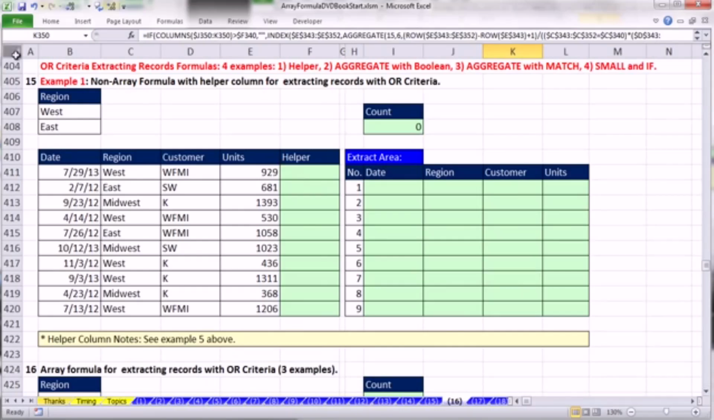This is under example 15. Now we want to talk about OR criteria, extracting records. We're going to look at 4 examples here for OR. Helper, which will be this example here. Then we'll talk about AGGREGATE with Boolean, AGGREGATE with the MATCH function. And if you remember back to video number 14 when we talked about Boolean OR, we saw how to do straight Boolean OR criteria with adding plus or using the MATCH function. So we'll look at both those examples, and we'll also see SMALL and IF.